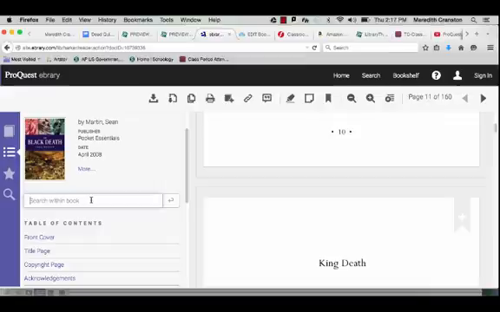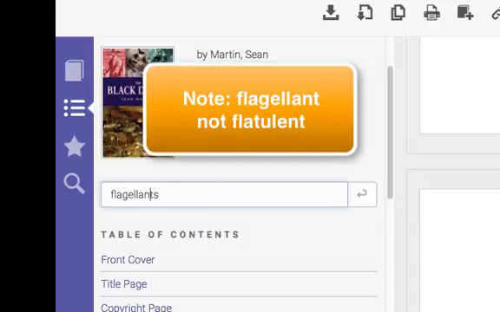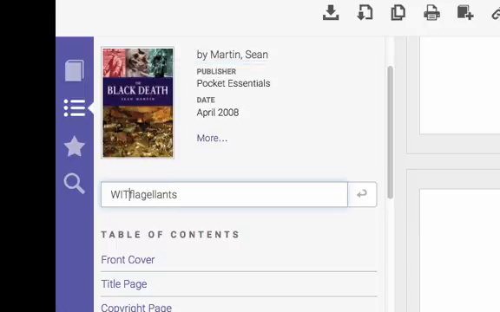If I search inside this book, I want to remember to use more specific terms than plague or Black Death. The whole book is about the plague, so I want to look for more specific aspects of my topic. For example, in my fictitious paper on the Black Death, I might be comparing reactions to the Black Death between the clergy and state authorities. In my initial reading, I've learned about flagellant priests who would beat themselves, and I want to know more about them. So I'm going to search within this book for flagellants.